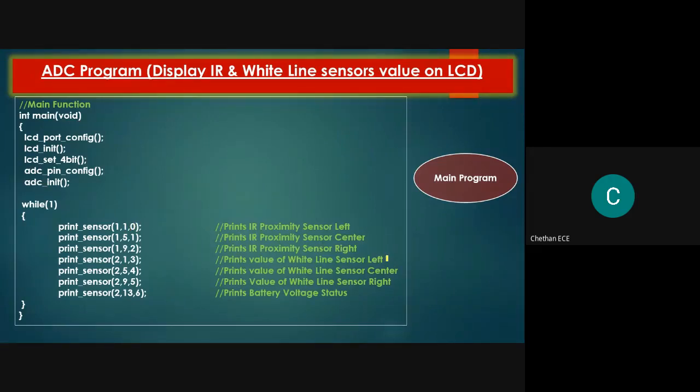Similarly, if you want to get the data from the left white line sensor, I'm displaying it in the second row, first column, and the address of the channel is 3. You can refer to the table in the previous slide to know the addresses of each of the sensors.